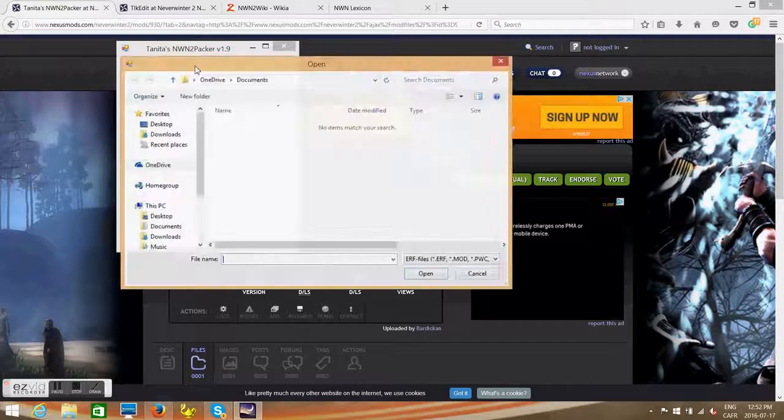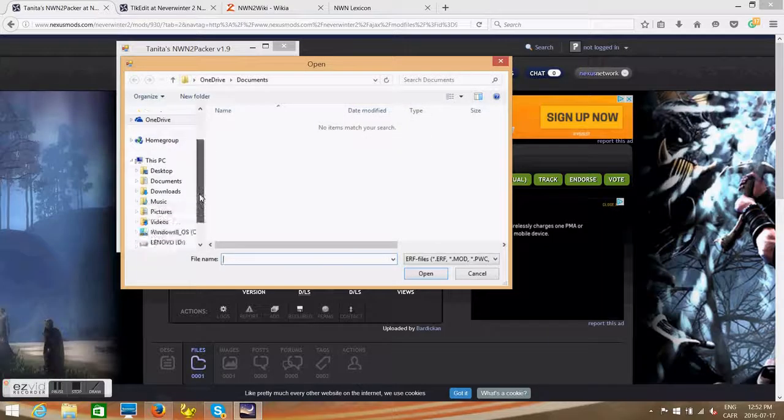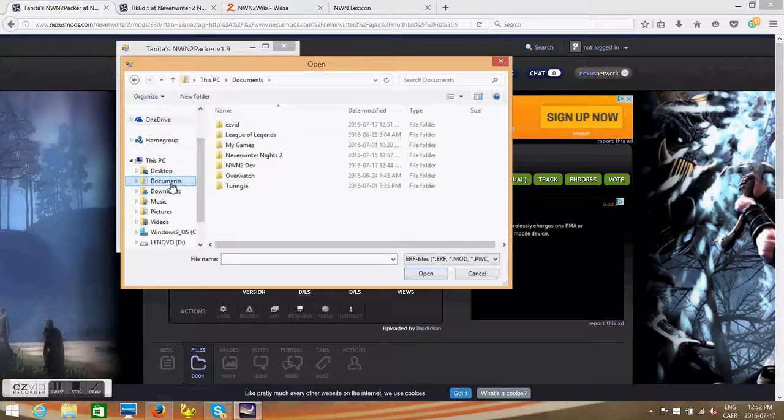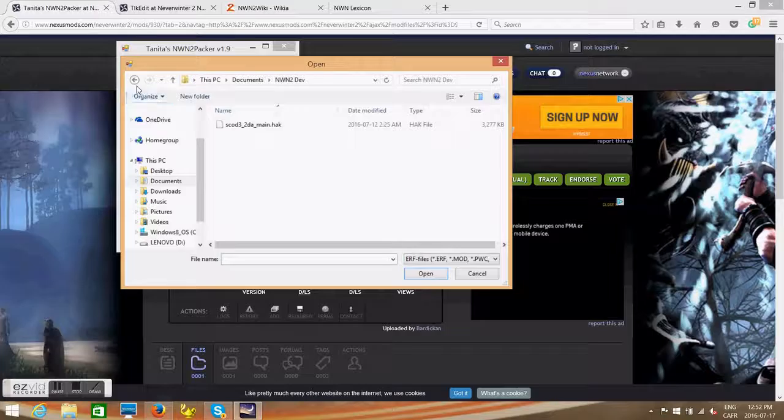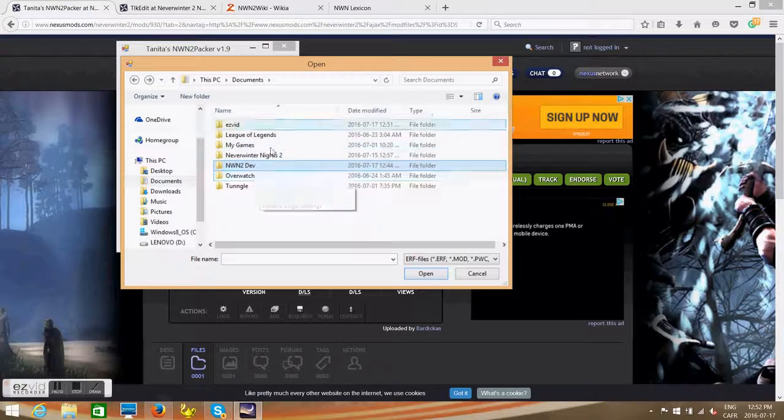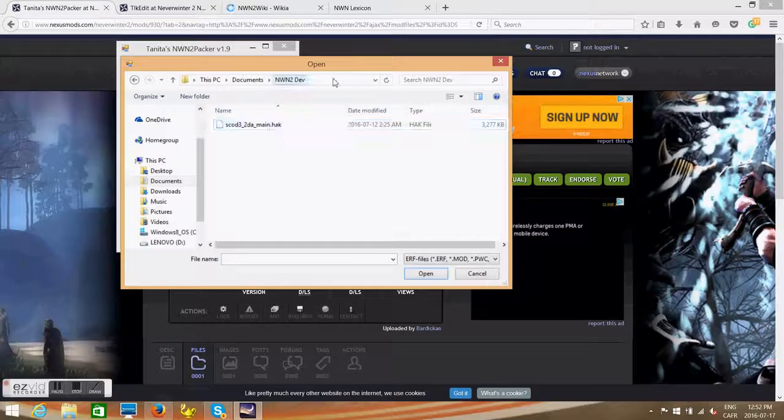You find your hak. I've got one here. One thing, I usually make a folder where I put all my dev stuff, just to make sure that I don't work straight on the files I use to play the game. So if I corrupt anything, I won't screw up my game. I do mostly dev for Sigil, but I'm going to make this series work for anything.